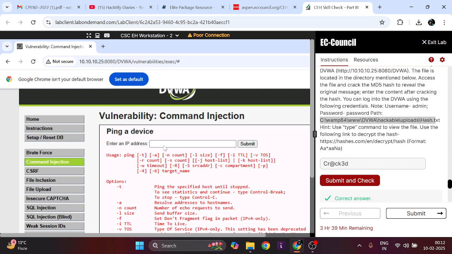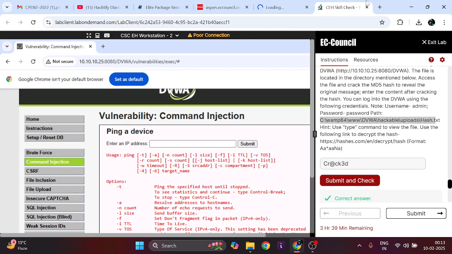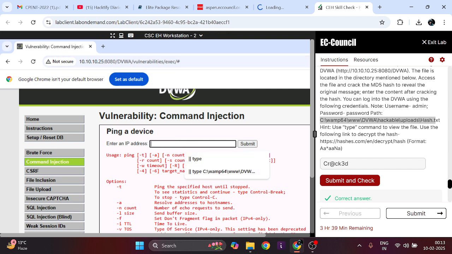Okay, the lab is getting stuck again and again. Let me just log in here again, launch practice range. The labs are very laggy guys, so if you are sitting in the exam, make sure your system has a good configuration, and your internet has a good speed. Okay, so let me just close it out.